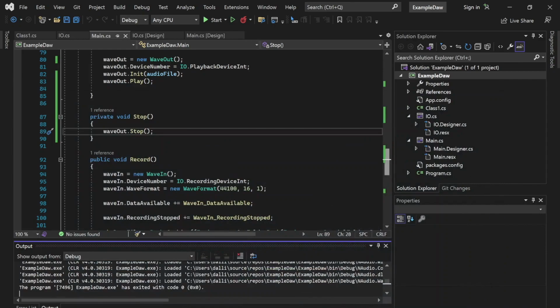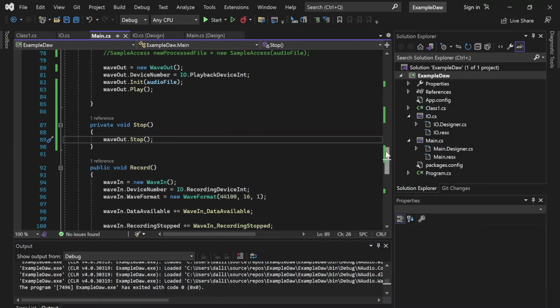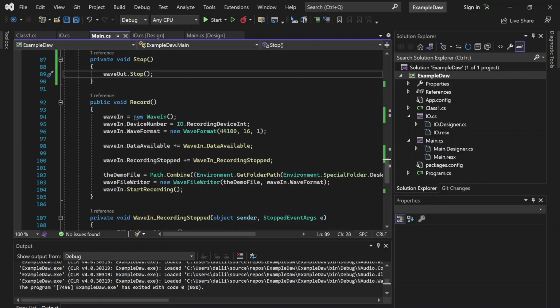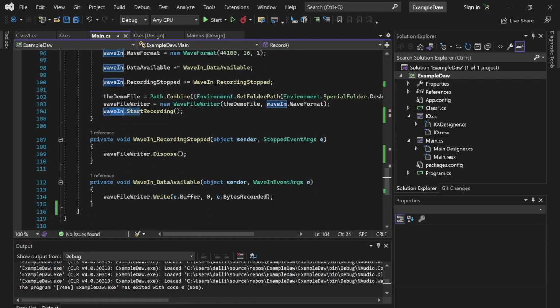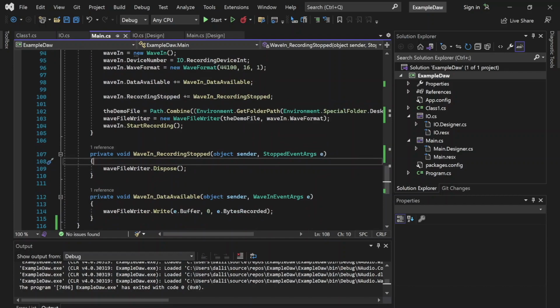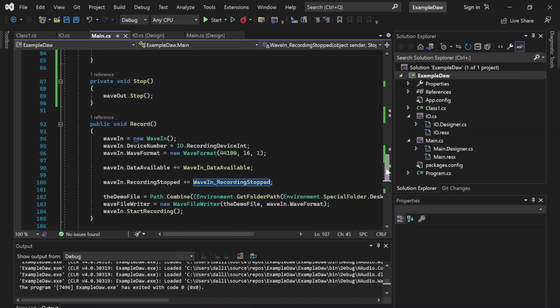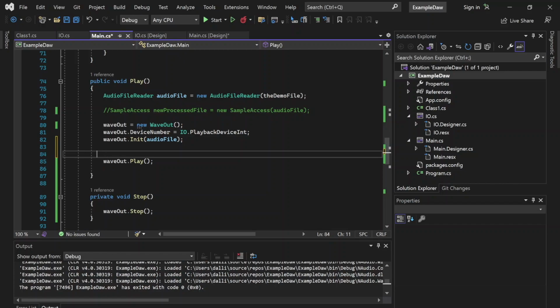All right, now quickly before we move on to pause, we're going to want to do some quick housekeeping. If you remember with record, there is this stop recording event handler where we dispose of the WAV file writer. So we're going to actually want to do something similar and create an event handler for when playback is stopped. So let's go ahead and create that event handler.